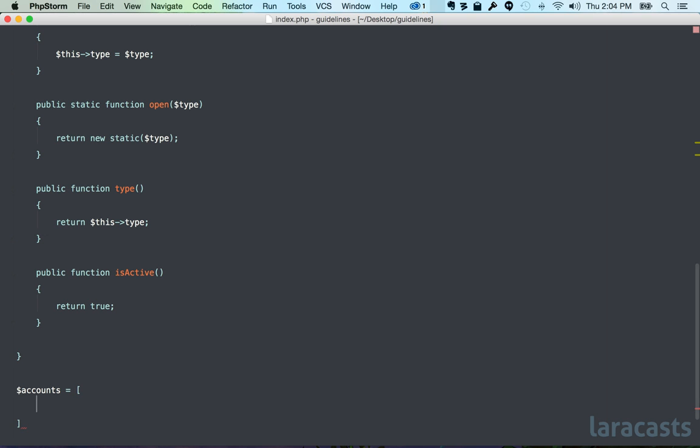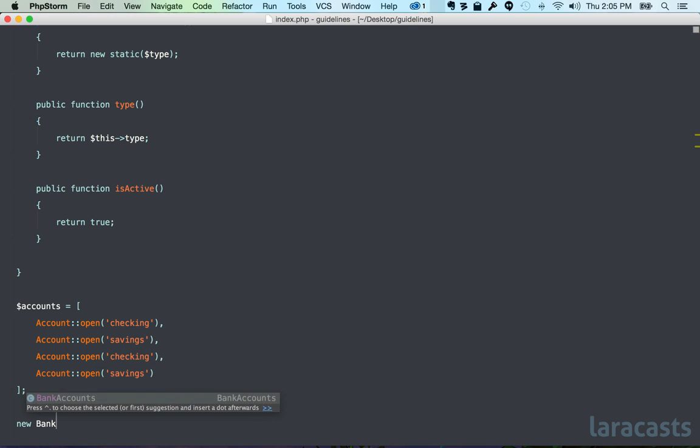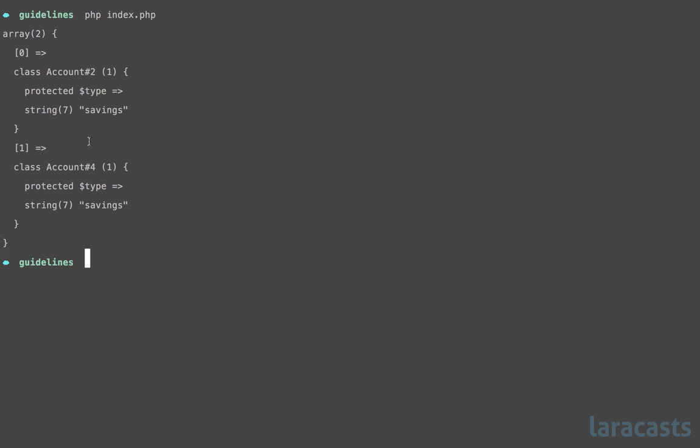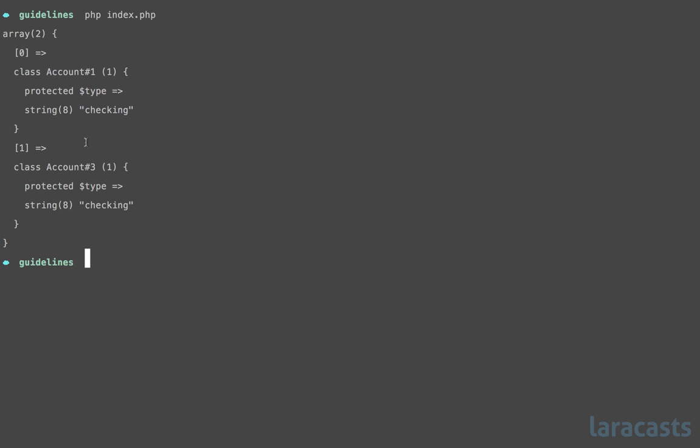We'll start by building up an array of bank accounts, and we can do that now by saying account open, and we'll do a checking. And then how about a total of four? So two savings accounts and two checking accounts. Now let's set up our bank accounts class and pass in that array. And we'll save that to accounts. Finally, we call our filter method. So if I only want my savings accounts, I'll say accounts filter by savings. And lastly, var dump the output to see what we get. If we did everything right, we should have an array of two account objects. Let's see. So from the terminal, we will run PHP on this file, and there you go, two account objects. If we instead want the checking accounts, then we run it, and now we have those.